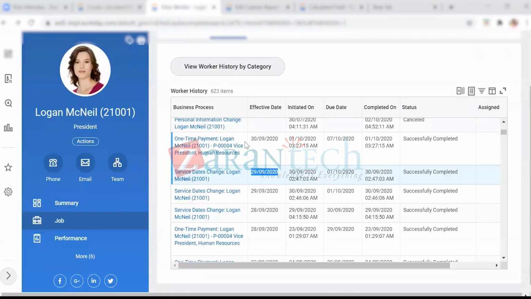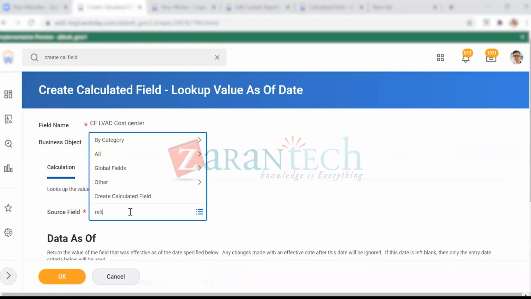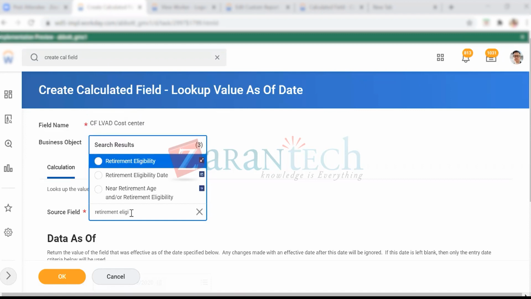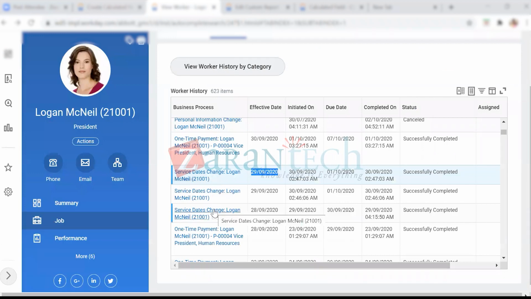Is that the date? 28/9. Yeah. So as of this date, what was the retirement eligibility? I'll check. Okay. We have retirement eligibility date as a field. Okay, I'll go here. As of this date, we are taking for 28, right?